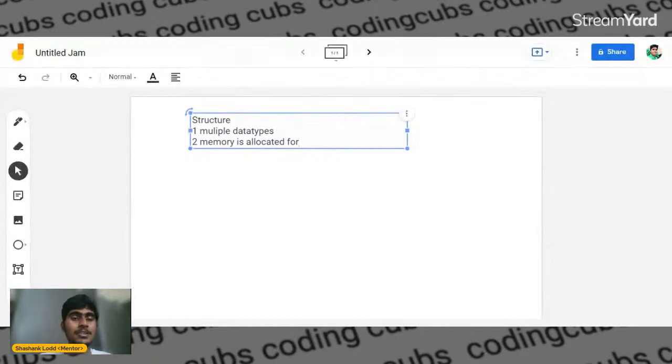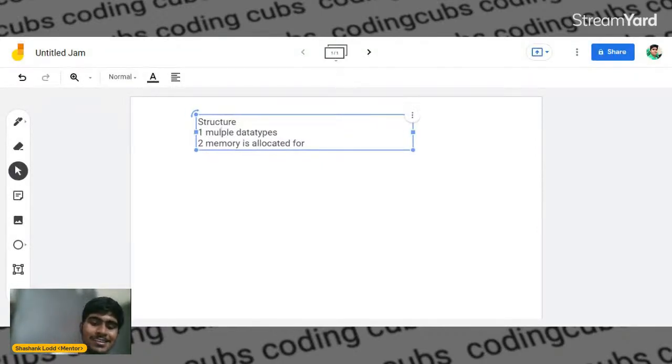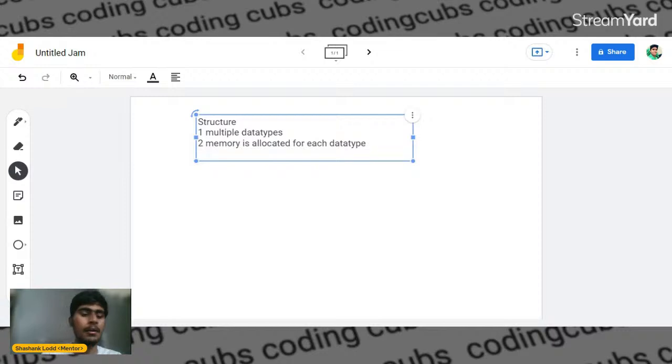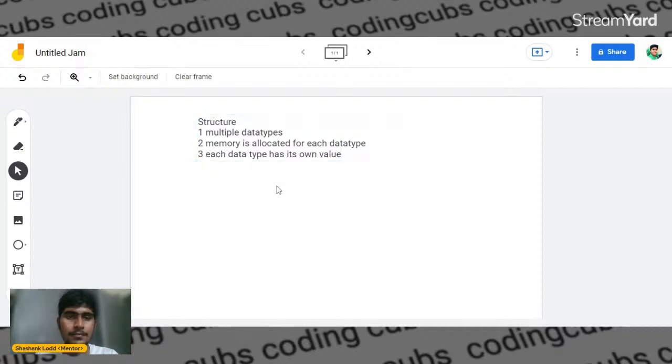Yeah, sorry. Structure. The first thing is multiple data types. Memory is allocated for each variable or each data type, and each data type can have its own value. Okay, these are the three things of the structure. Now, what are unions? How is the union different? Let's see about it here.